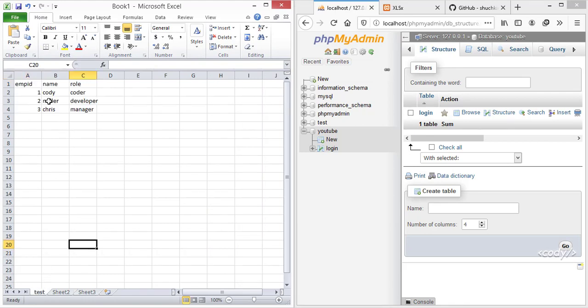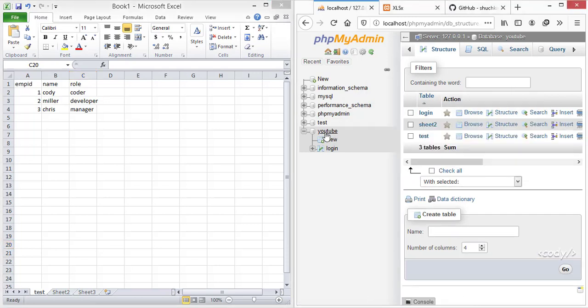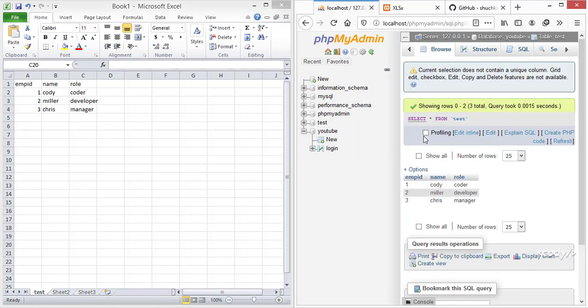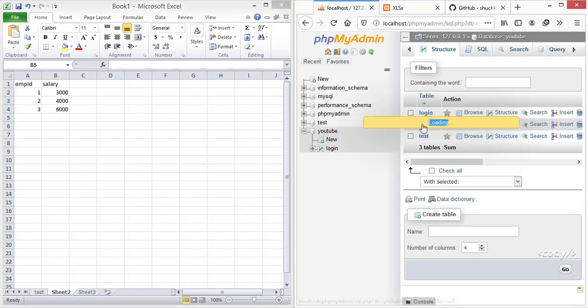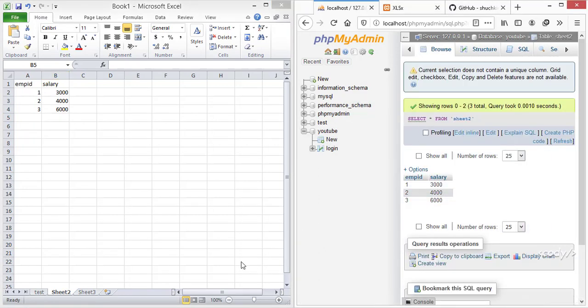So okay, yeah, this is going to YouTube and sheet one. Here it is. So, test. There's a test. Everything is perfectly matched. And again, go to YouTube and sheet two. Yes, it's perfectly working.